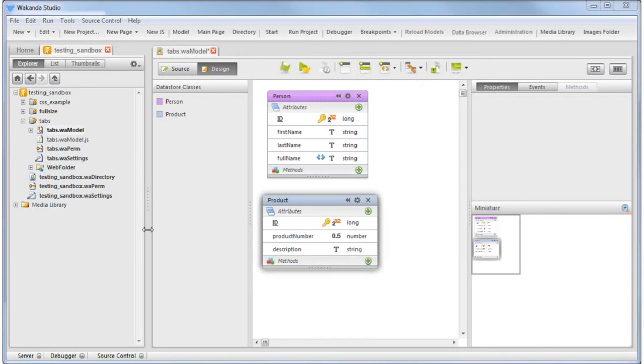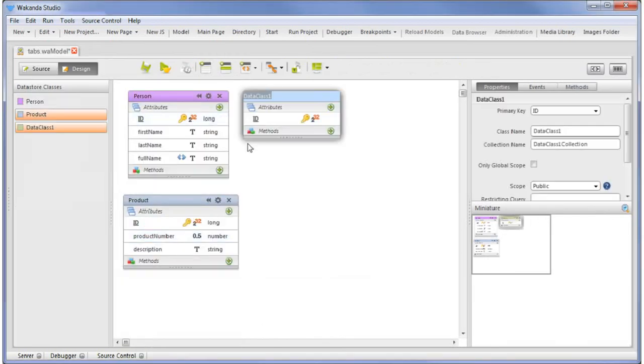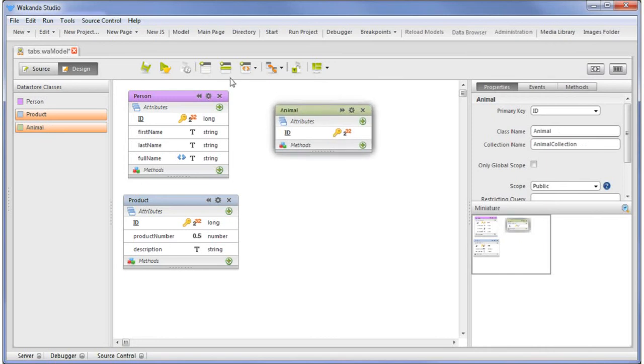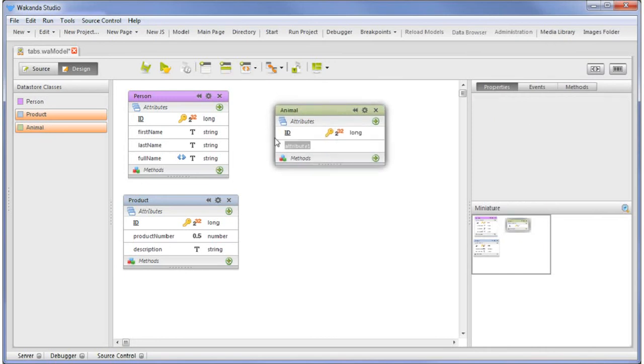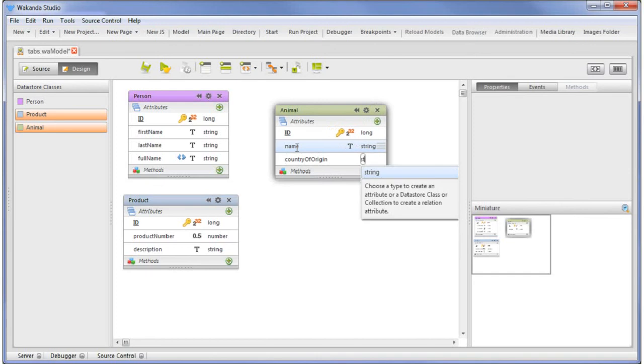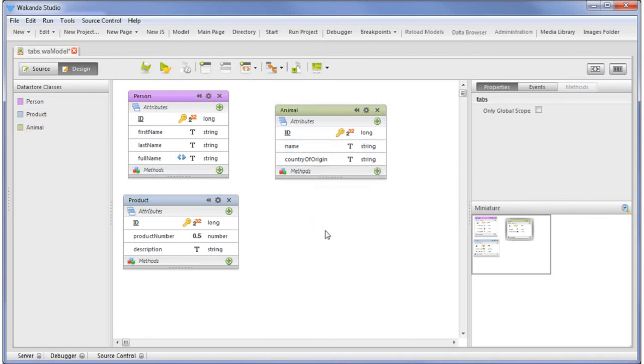And to keep it interesting, let's make one more data type. Let's make it animal, and the animal will have a name and a country of origin. And that will be our model for now. I'll save it.